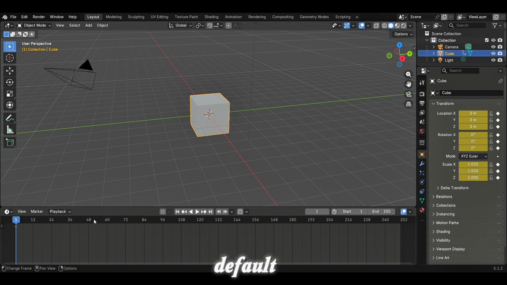Let's animate the default cube. Make sure the cube is selected. First, keep the timeline at frame 1. I want the cube to have its normal size, so I'll press I and choose Scale. Next, move to frame 120.